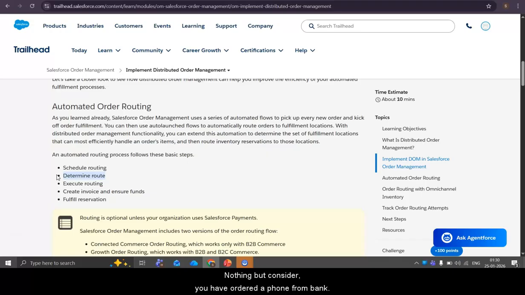Consider you have ordered a phone from the Bangalore location. It will determine the route, start the routing, and check the inventory to see in which location the inventory is available. Consider now I have three stores: one in Bangalore, one in Chennai, and one in Mumbai. But in Mumbai the inventory is not available, only in Chennai and Bangalore. Once it starts determining the route, it will check all three locations. Since Mumbai does not have inventory, it will reject that.